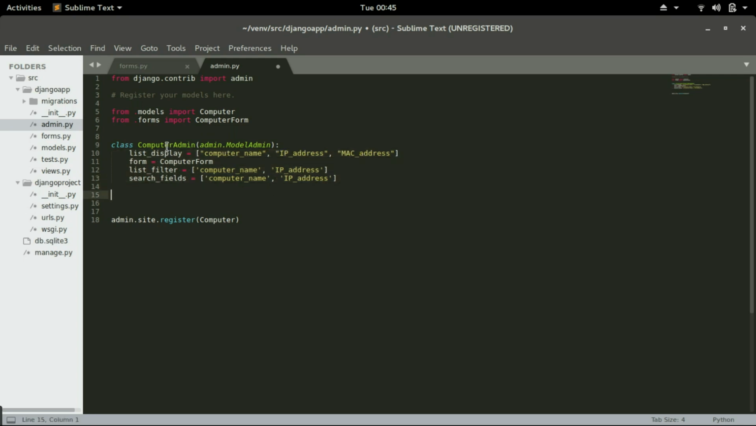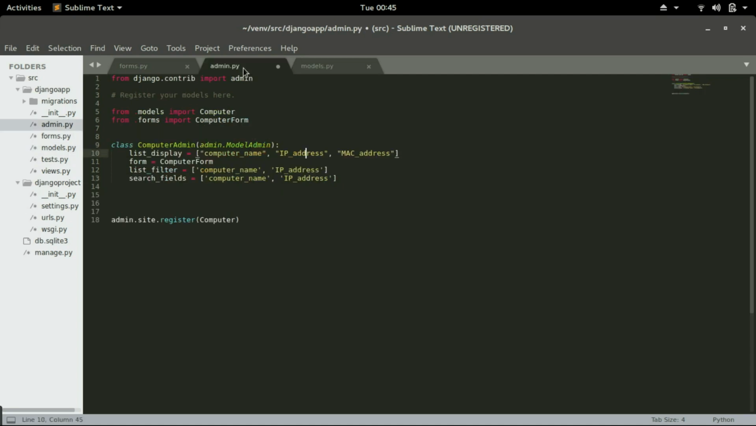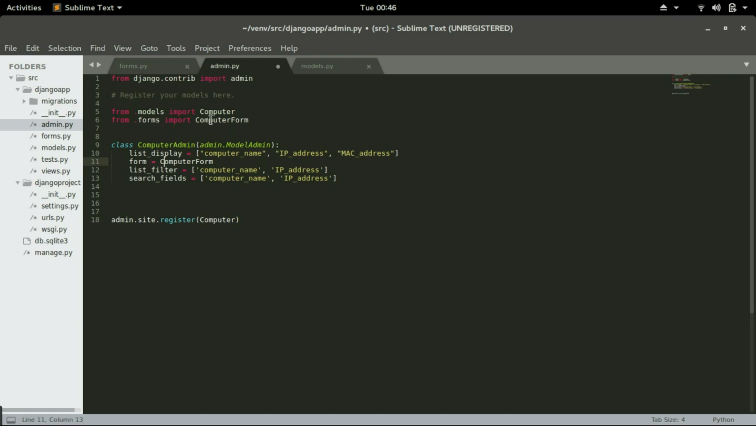This code creates a class. This is what we are using to customize the admin page. List display will define how data will be rendered in the browser, like in a table format. It will show us the computer name, the IP address and MAC address, something like what we did here, but in this case it will be in a table format, but we'll see it very soon. Form equals ComputerForm, and this is the form that we created in forms.py, and the name has to match, and that is what we are importing right here.